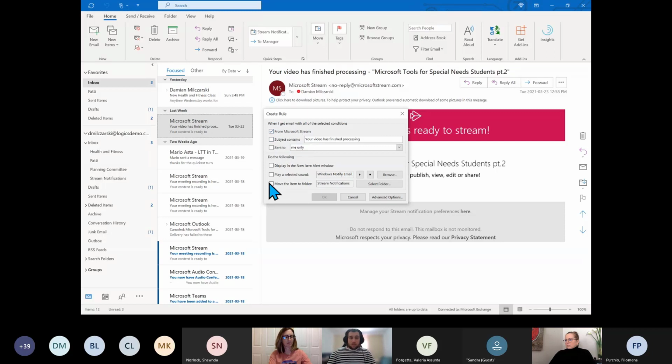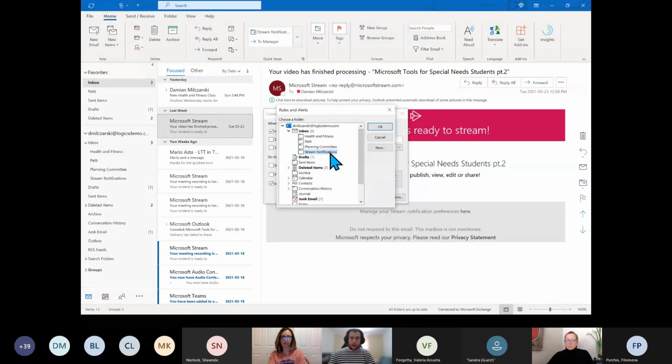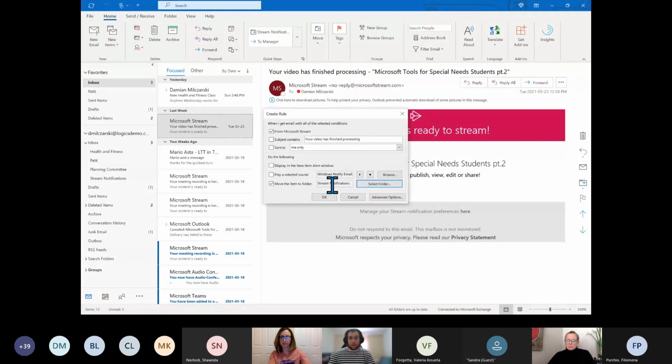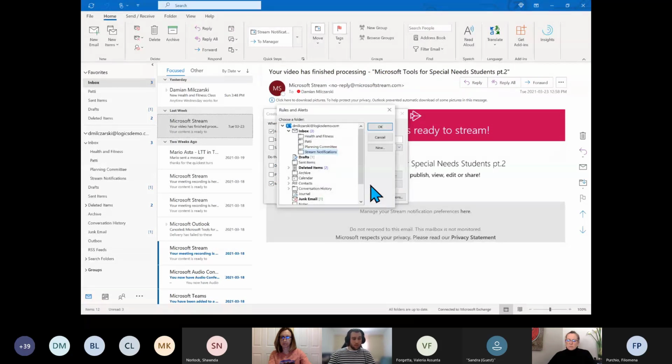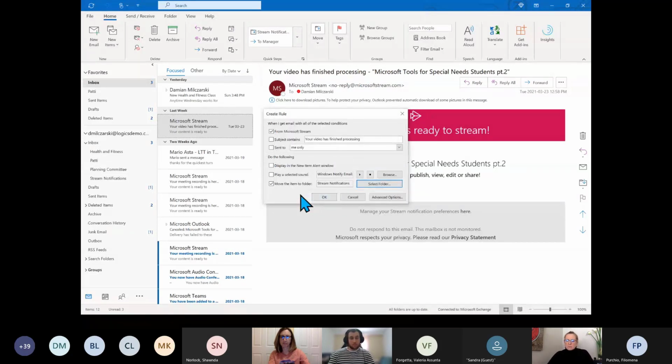Now that we've created half the conditions, we need to decide where we're putting it. I have the option of playing a certain sound or giving me an alert. So if I'm working with somebody and I want to hear specifically that email come through, which we'll cover towards the end of the session, I can play that specific sound. But ultimately, the important part is moving the item to the folder. So I'm going to check that, click Select Folder, and select Stream Notifications. If this is your first time doing this, it will likely just say Inbox or leave it blank. So be sure to select the folder you want, in this case, Stream Notifications.